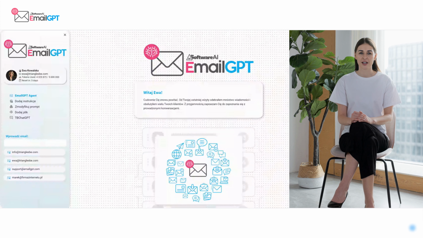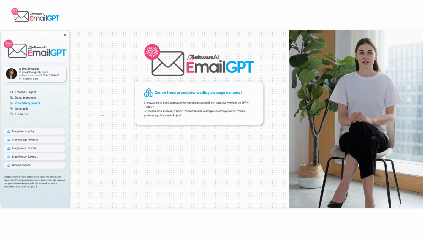The Modify Prompt tab in the Email GPT Management panel is a key tool for advanced users who want to personalize and adapt the entire model. We understand the possibility of modifying unique prompts that are used by the model in the response creation process. Each prompt is designed to carry out specific activities necessary to prepare precise pricing or personalized end messages.